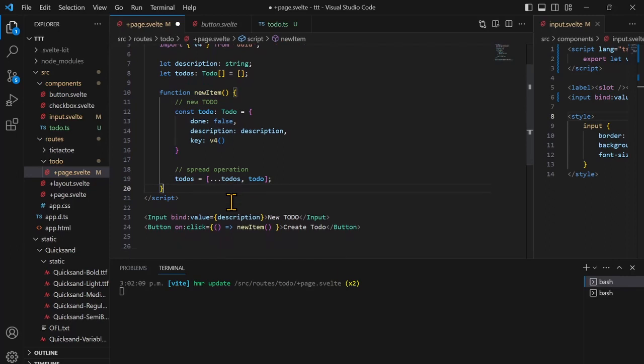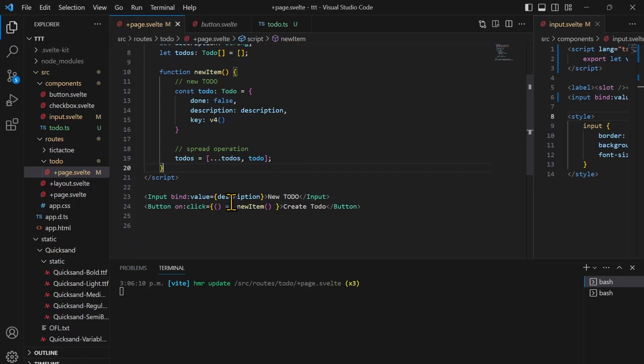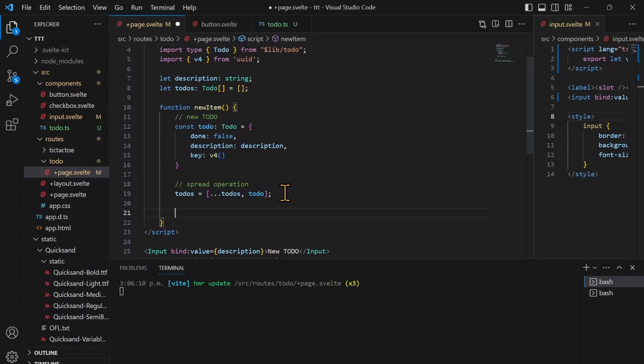And this still doesn't add anything to the local storage yet. So let's take a look at how to do that. I'm going to save the file, and next we're going to do local storage.